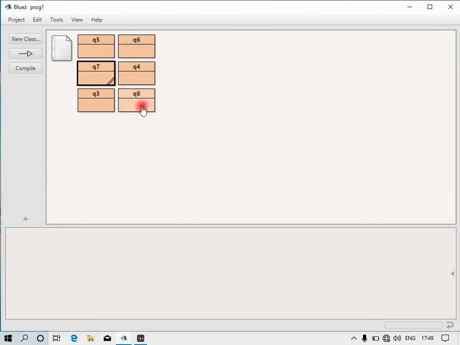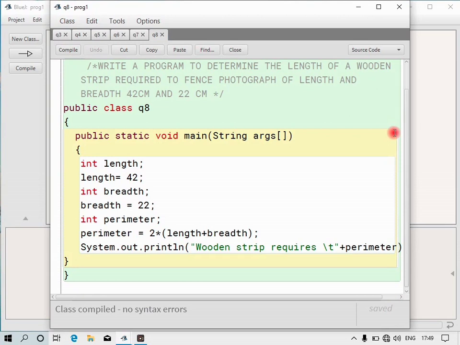Fine. After this, question number 8. The question number 8 is: determine the length of a wooden strip required to fence a photograph of length and breadth 42 centimeter and 22 centimeter. Now in this question, as length and breadth are given, and I need to find the length of a wooden strip required to fence the photograph, it means I need to find the perimeter. So again, I'm writing the formula of perimeter equal to 2 into length plus breadth, and in the end I'm displaying the value of the perimeter.